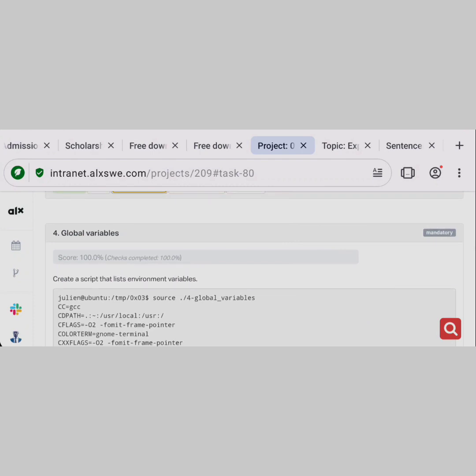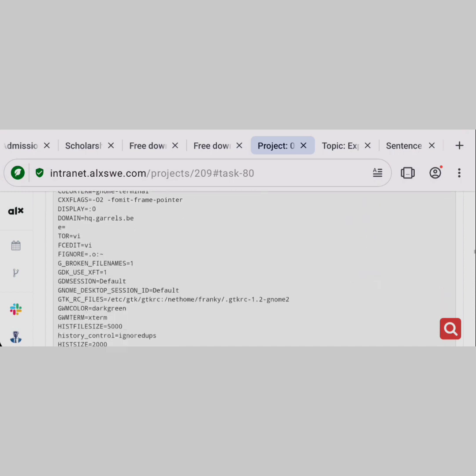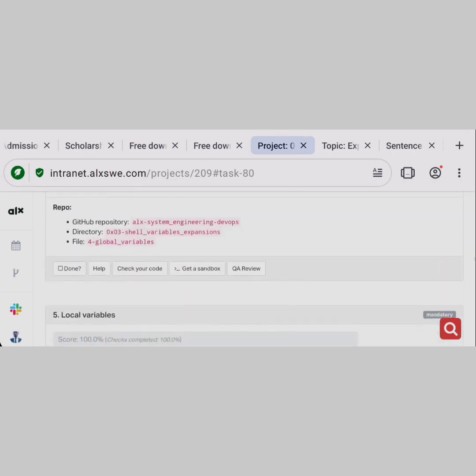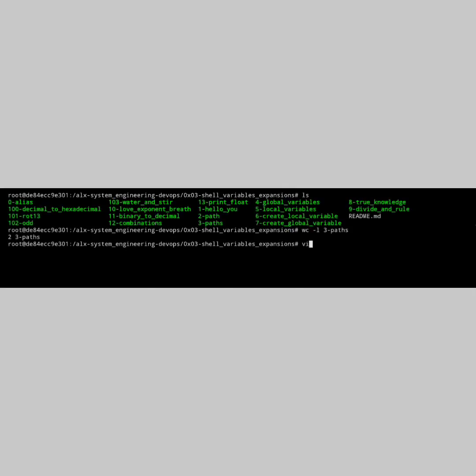We are asked to create a script that lists environment variables. So it's very simple. That's what we need to do. We just copy the file name, which is 4 global variables. So that's the file we're going to create. I already told you what to do. Same process, just to make our work very fast.